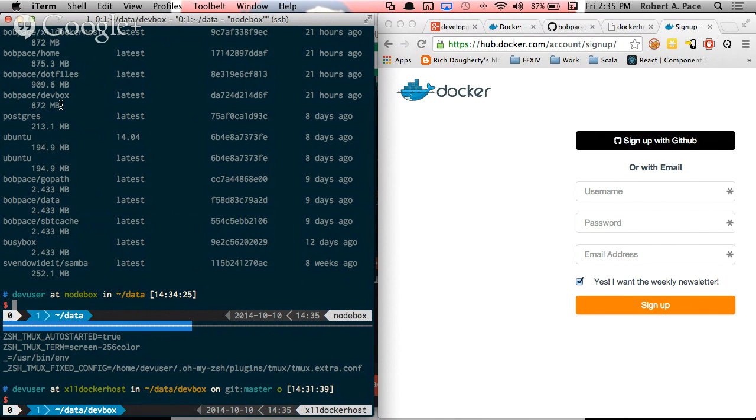Does that make sense? So you're saying that the 909 megabytes include the 872 megabytes of the other box? So the difference between the two is what I really just added, because as far as the file system is concerned, it's the exact same layers contributing to that union file system. And if you tweak the dev box, you are automatically tweaking the dot files.